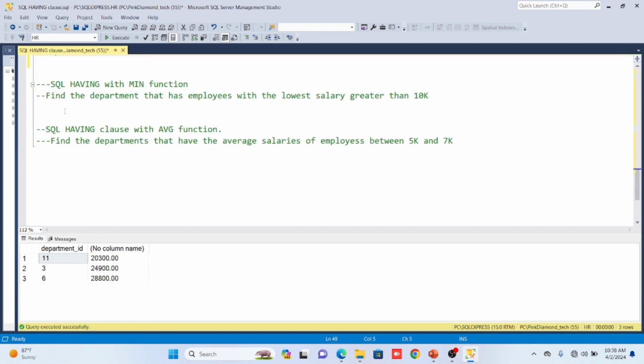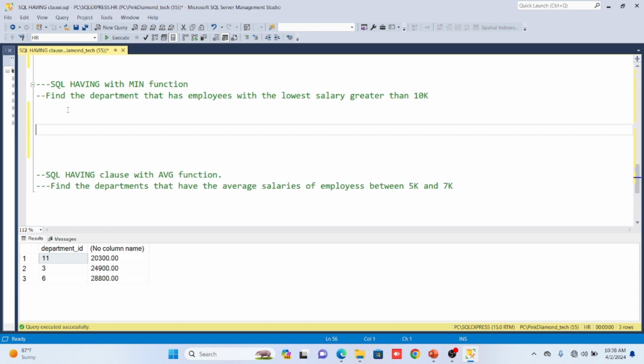Now, going forward, we want to apply this same having clause with the minimum function. We want to find the department that has employees with the lowest salary greater than 10K, using the having clause.